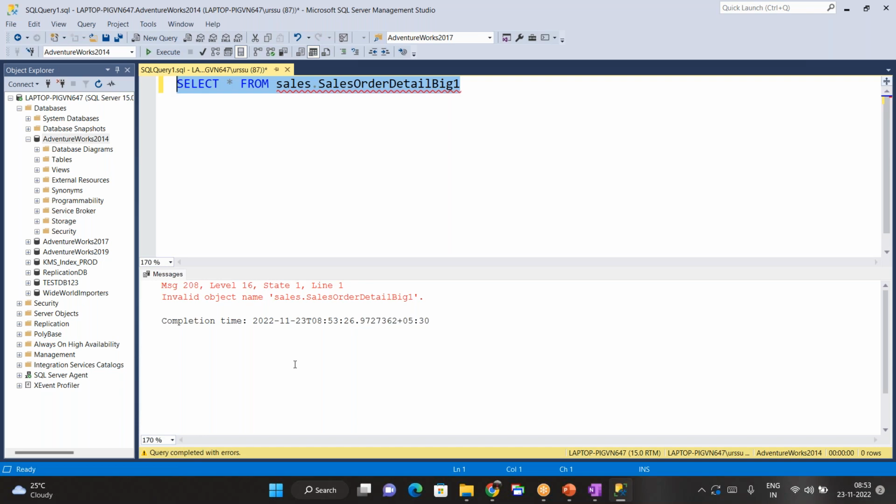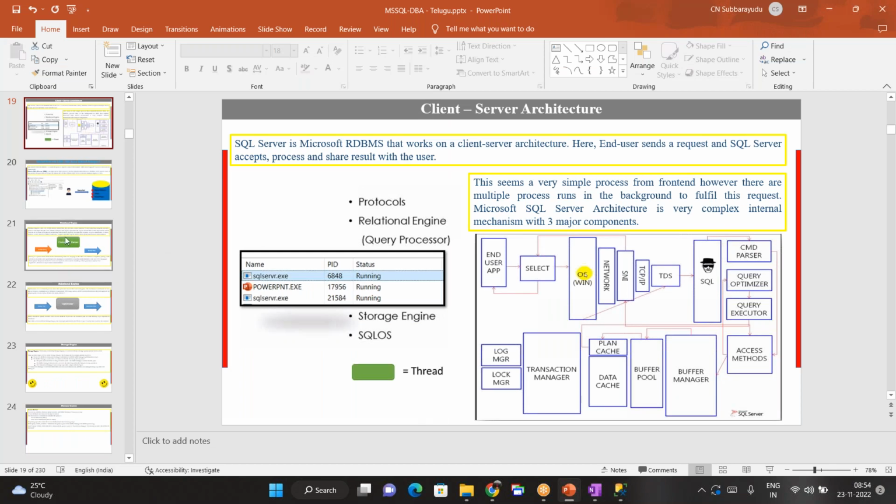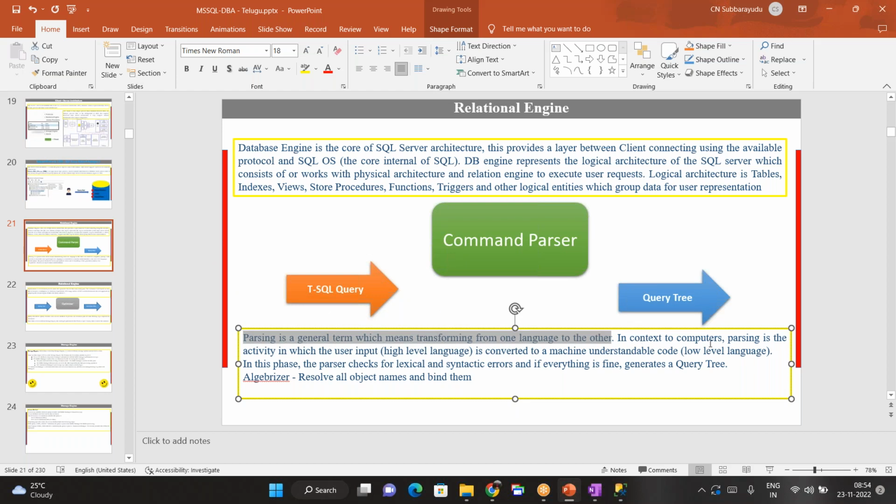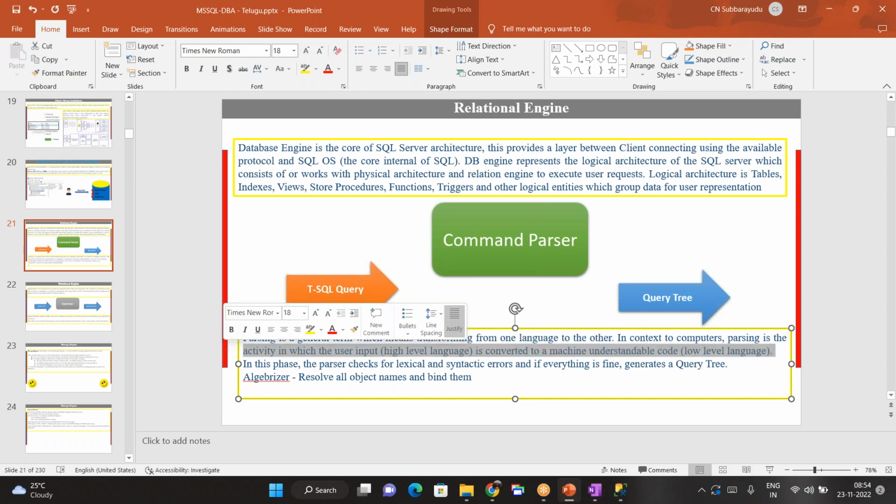Your command parser will check the syntax, sir. First, the major thing is it will check the syntax, whatever you are writing, sir. That's what I mentioned clearly here. See, parser in general terms means transforming from one language to another language. In the context of computers, parser is the activity in which the user inputs are processed. Sir, first it will check the syntax error. That is the first point.